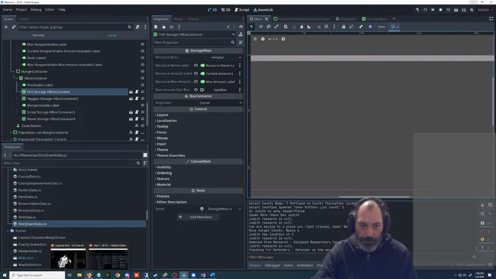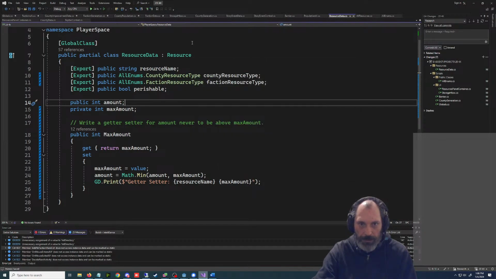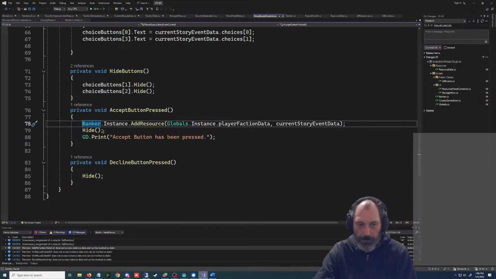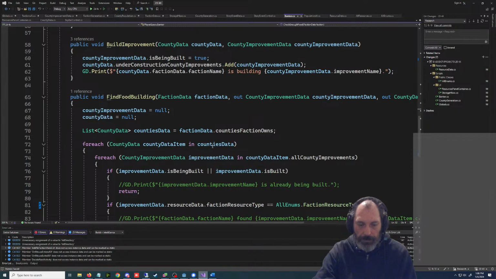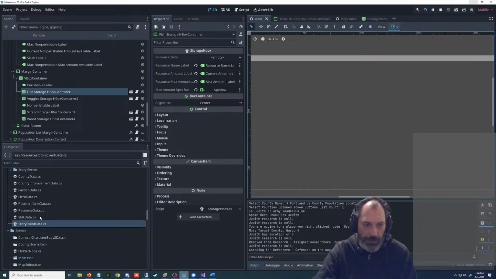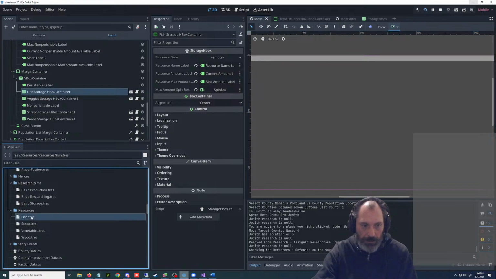We need to do the next thing, which is resources need to be assigned. I wonder if I can do this in 8 minutes. I might be able to. This is the story event thing. The banker adds the resource. So let's go back to our banker. Oh shit, no, I'm not gonna be able to do this in 8 minutes. We need to go back to these resources and reassign some stuff.